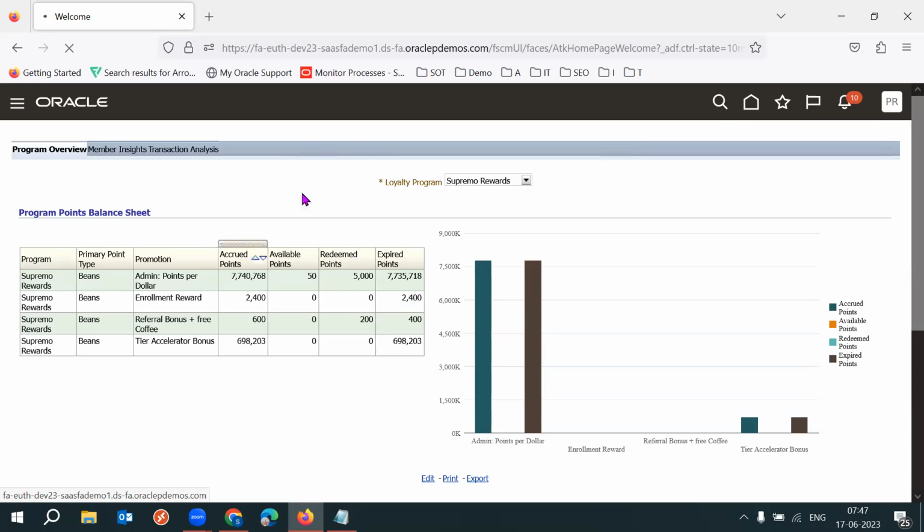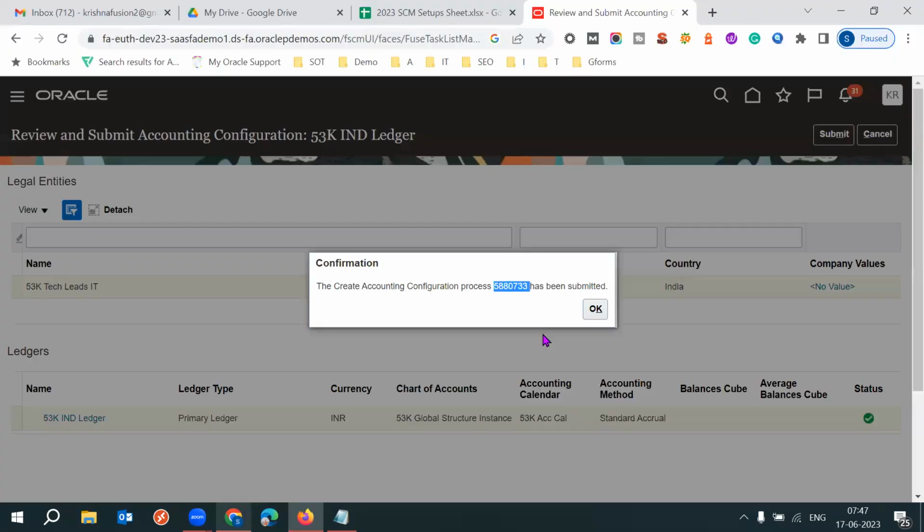I don't know, Firefox is slow compared to Chrome. That's why I'm using Chrome.